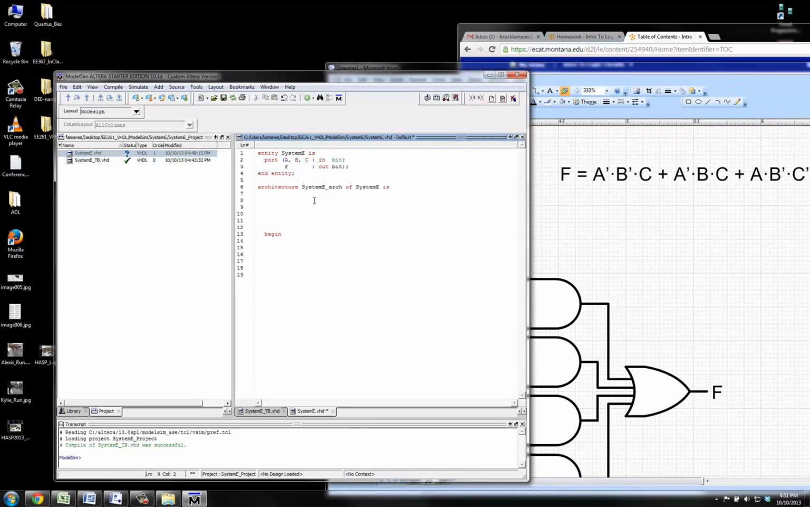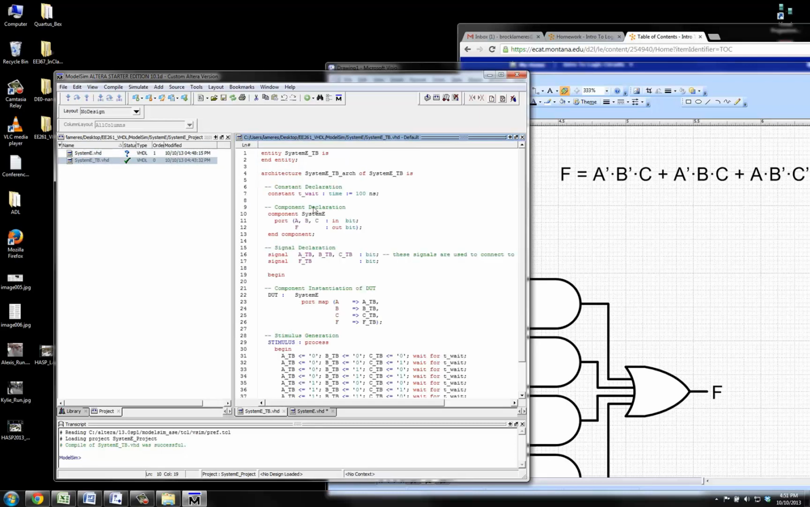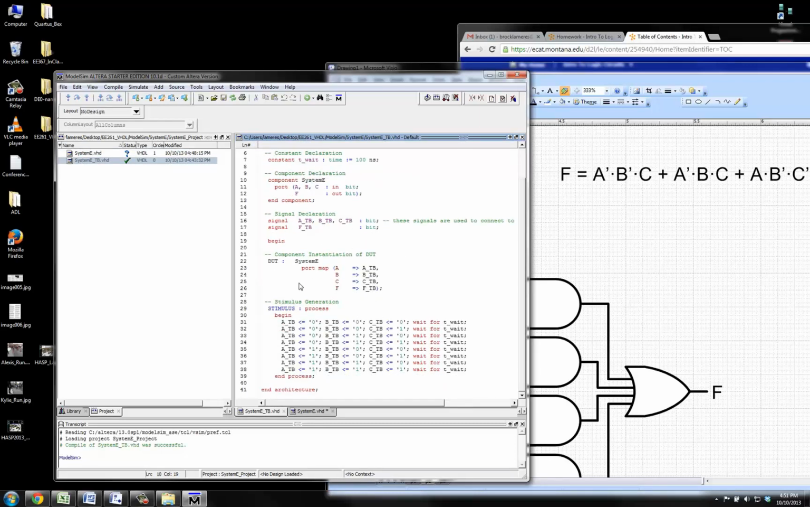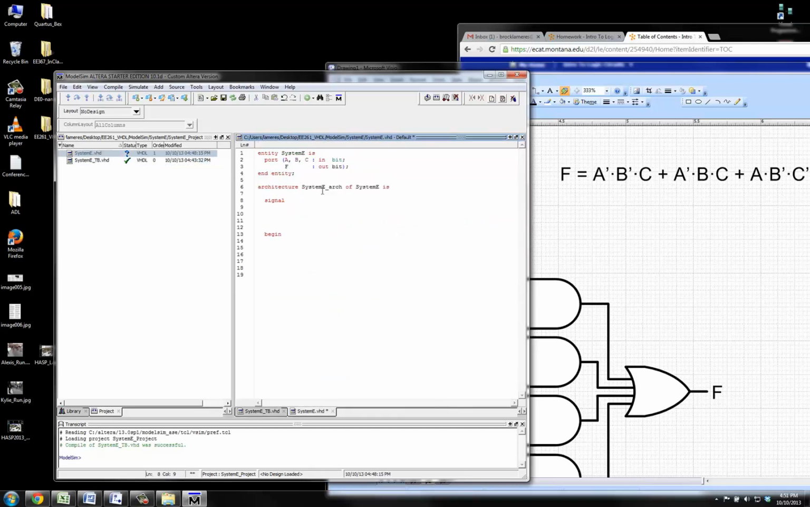So I'm going to come in here and declare a signal. So I'm going to say signal, and if I ever forget how to do the syntax, I always go look at the test bench. So I do signal name, colon, and then type. So I go signal name, AN, BN, CN, colon, type, I'm going to give it bit. Alright, so I just declared those signals.